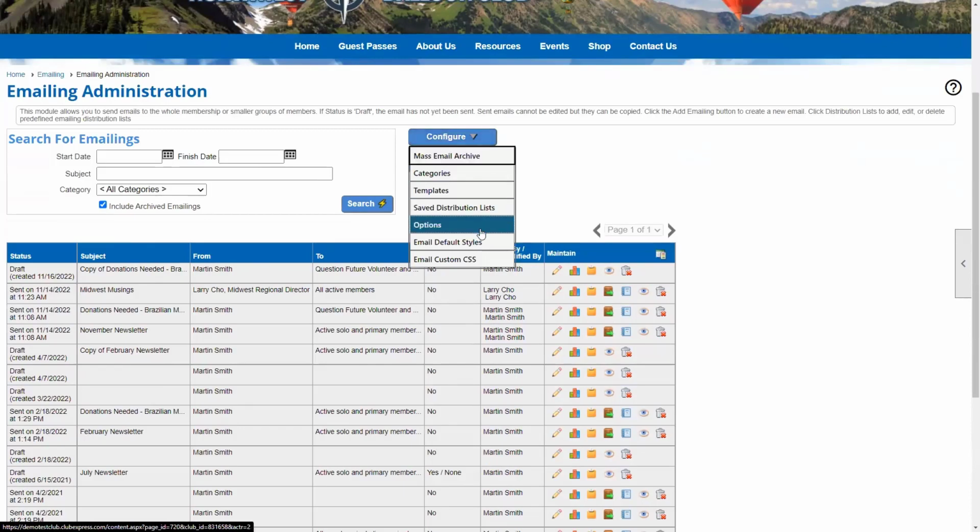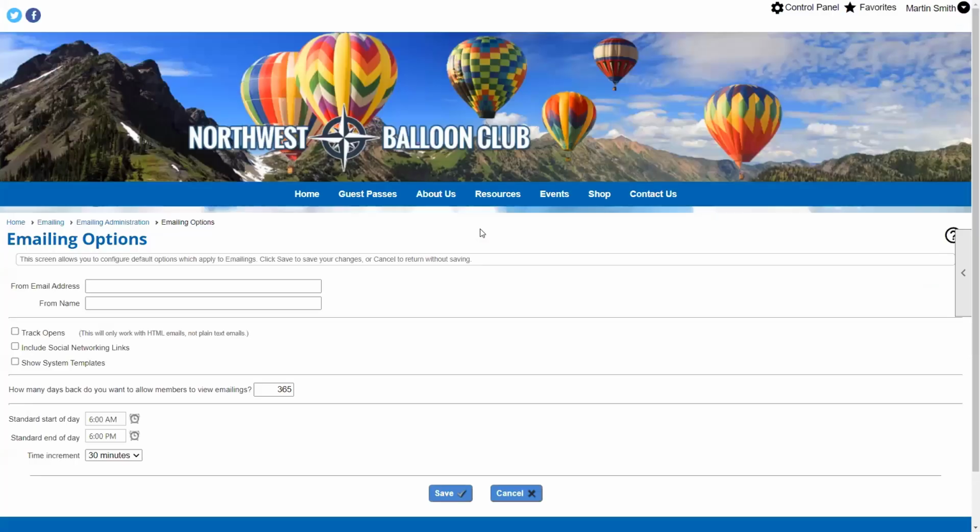Now let's talk about our emailing options. With emailing options, there are just a handful of features, and like with a lot of our other modules, these aren't hard and fast options. These are more defaults. So let's talk about our from email address and name.